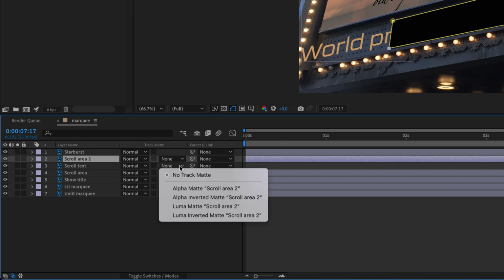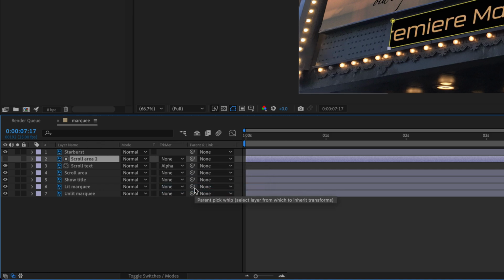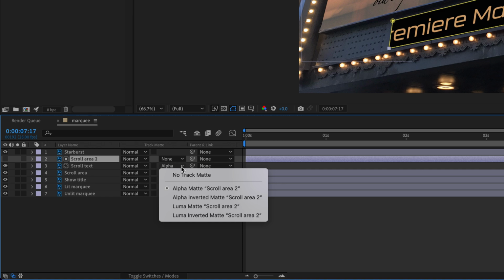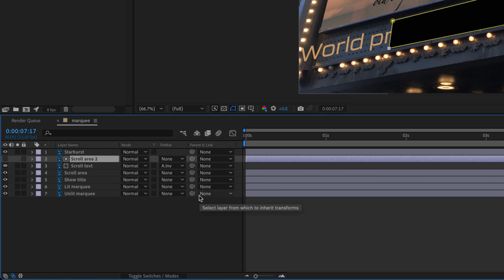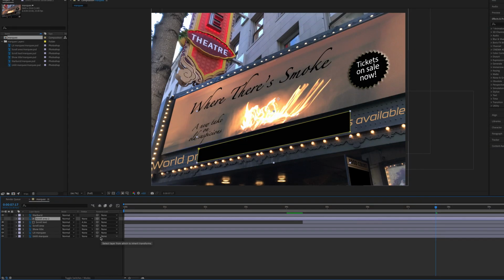What we want to do is take our scroll text and click on the area underneath the track matte. You're going to see there's alpha matte scroll area, alpha inverted matte, luma matte, and luma inverted. So we go down here and choose alpha matte. We want that alpha matte scroll area 2, which is going to use what we have as the selection, as the area. If you choose inverted, you're going to see only the stuff that's outside of it, which essentially takes us back to what it looked like before. So in this case, we want to choose alpha matte.